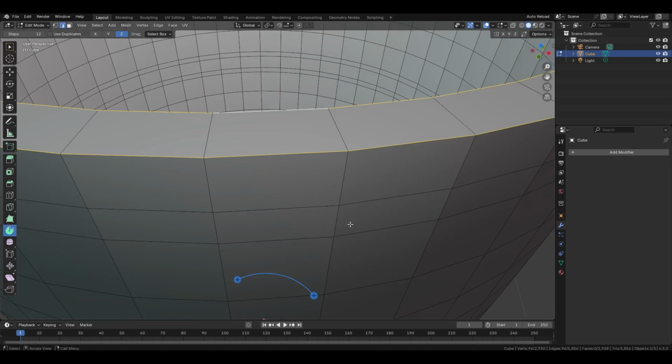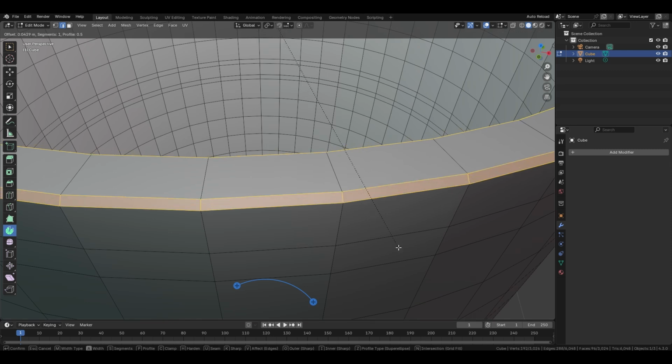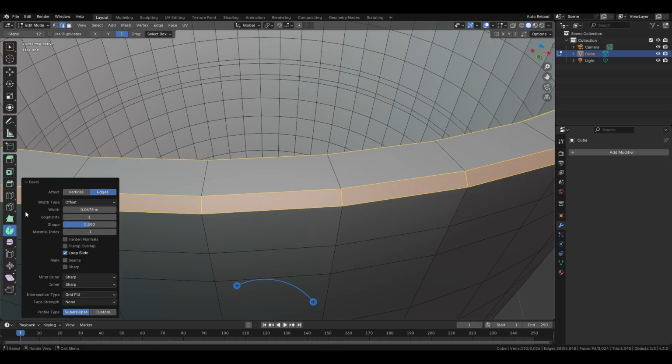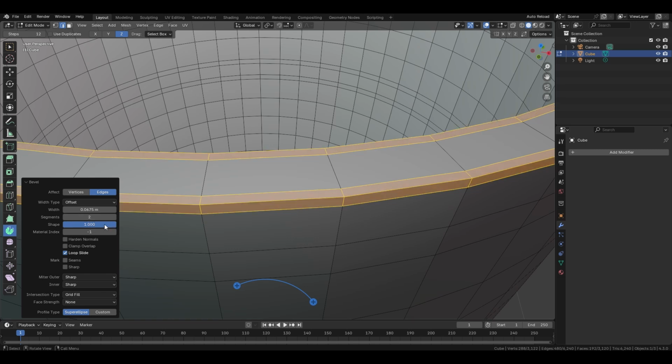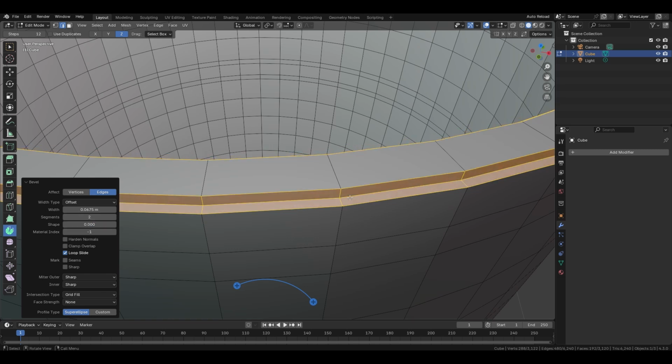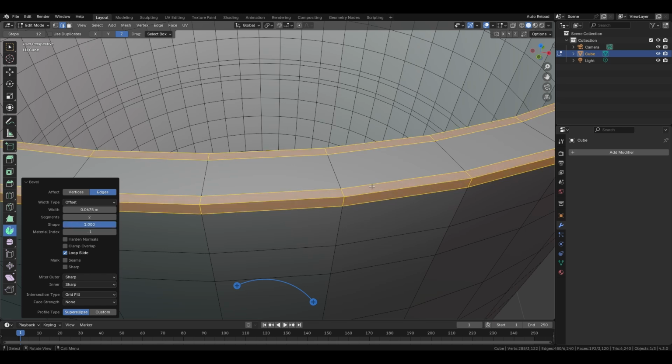After that, just select the sharp edges and then press Ctrl B to bevel, left click to confirm it. Now we have our pop-up menu. Increase the segments to 2 and then shape to 1. If you reduce the shape to 0, then it will go inwards. If shape is 1, then it will be outwards. After that, disable the loop slide, because most of the time just disable this option because it will be good.